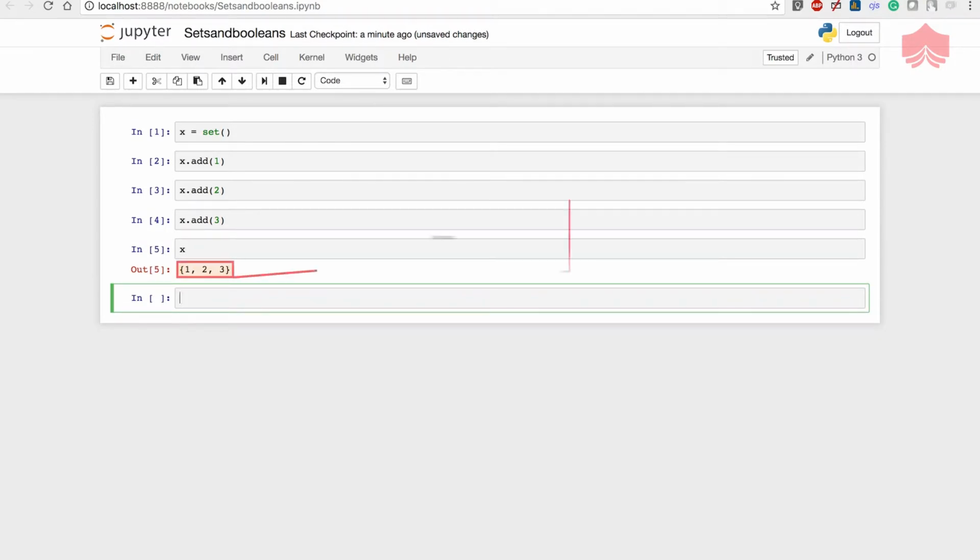Notice the curly brackets. That does not indicate that it's a dictionary, although you can draw analogies that this set is a dictionary with only keys in it. It's not very relevant, but we know that a set has only unique entries. So what happens when you try to add something that's already in a set? I'm going to add another 2 here.